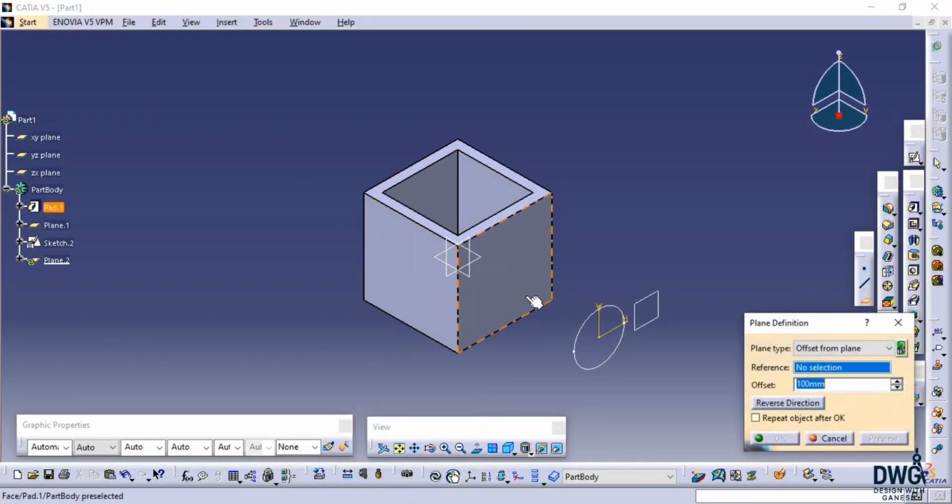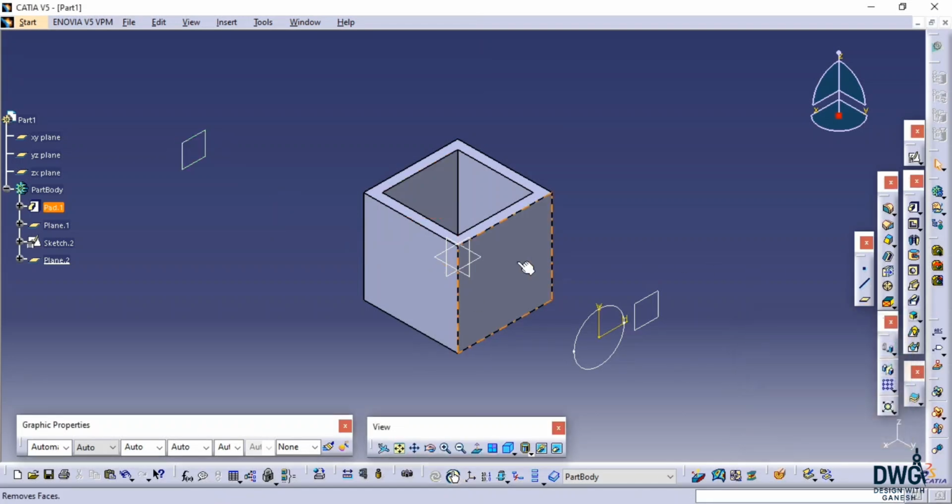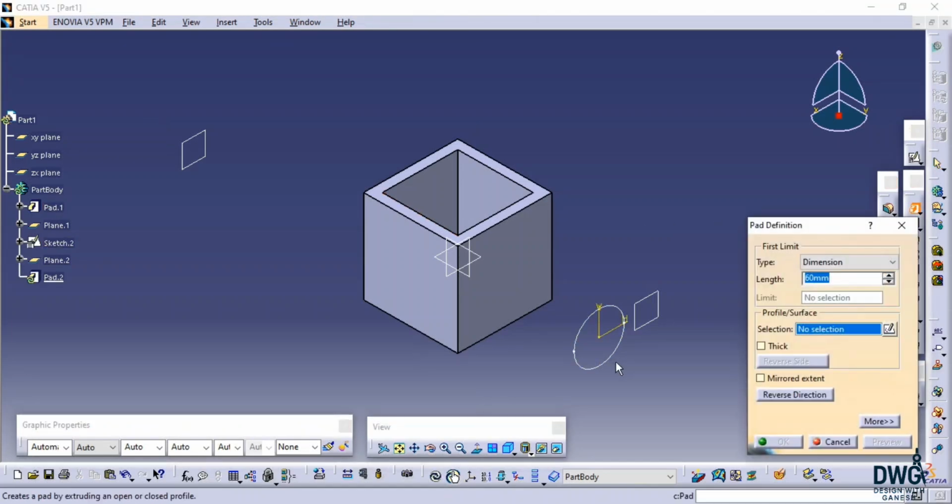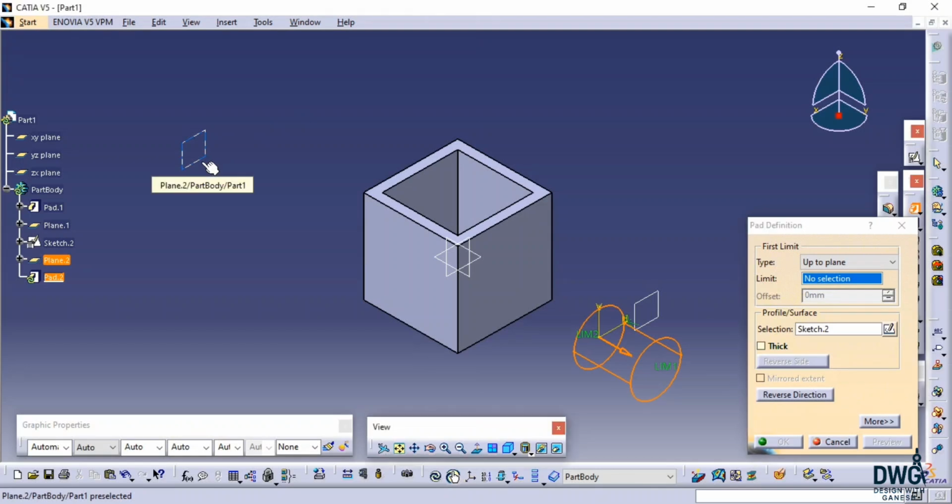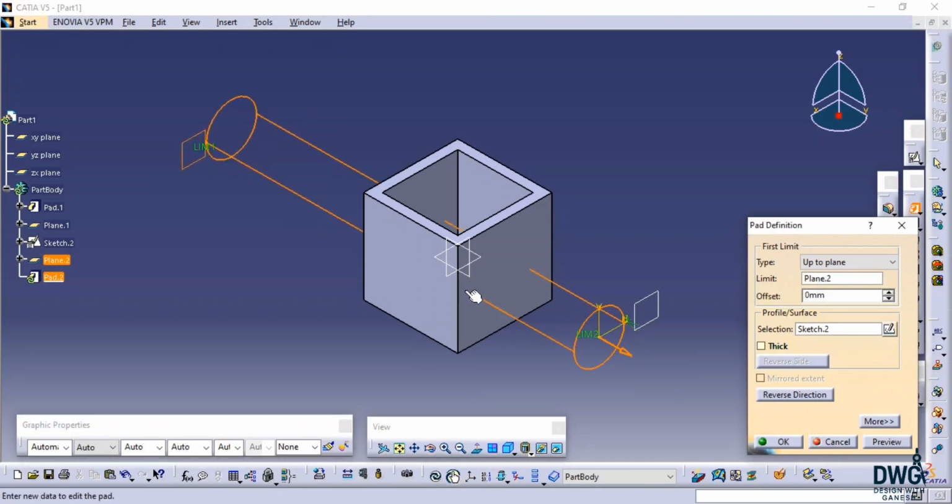okay, so click on the pad tool again. Before that, I'm making a plane for your convenience. Now click on the pad tool again, select this sketch. I want to apply pad to this sketch, and I'm choosing the up to plane option. See, the limit is asking about choosing the plane, so I have selected that plane. So till that plane the sketch is extruded.